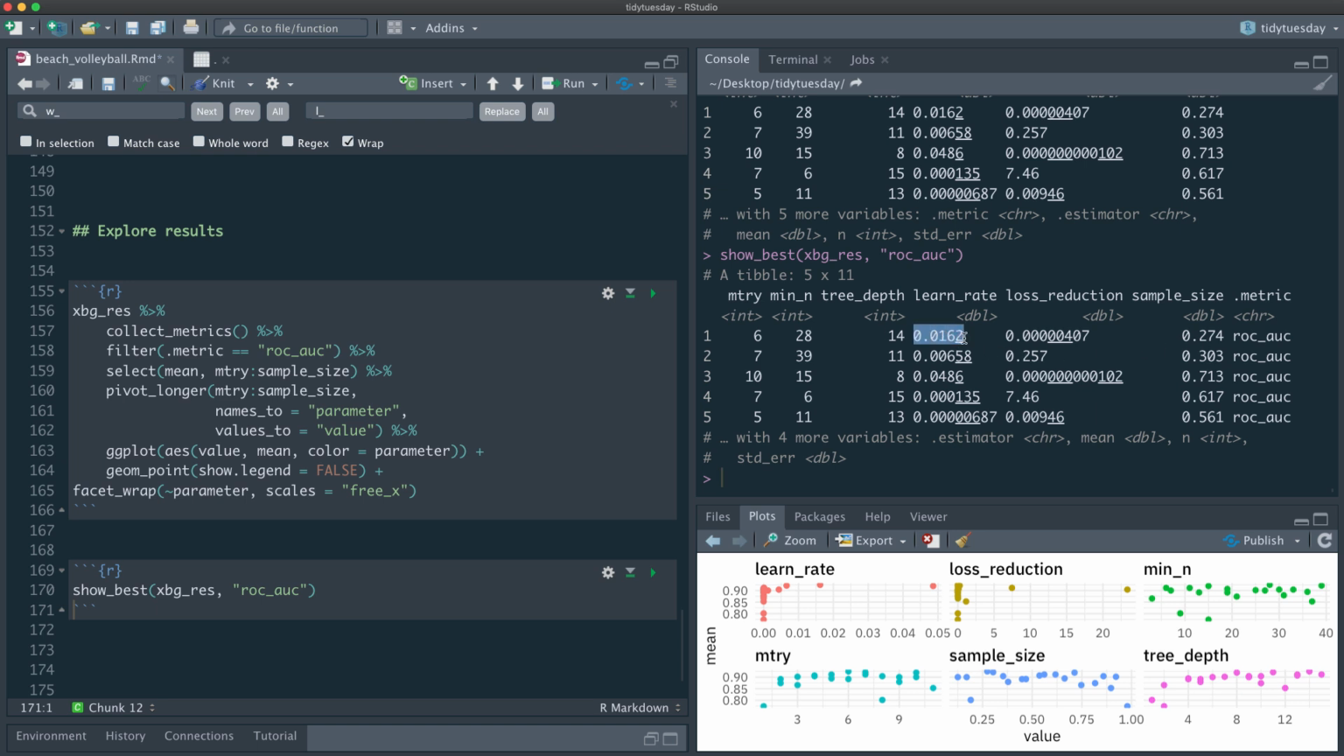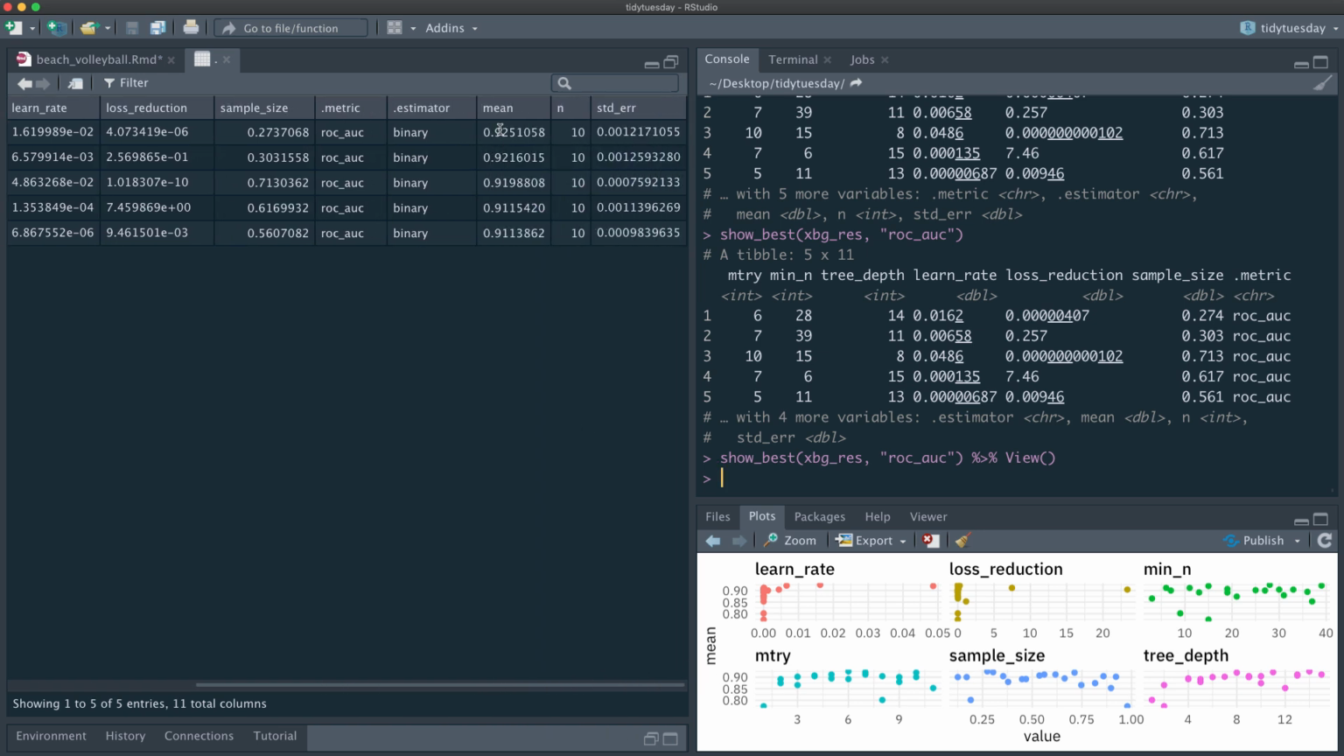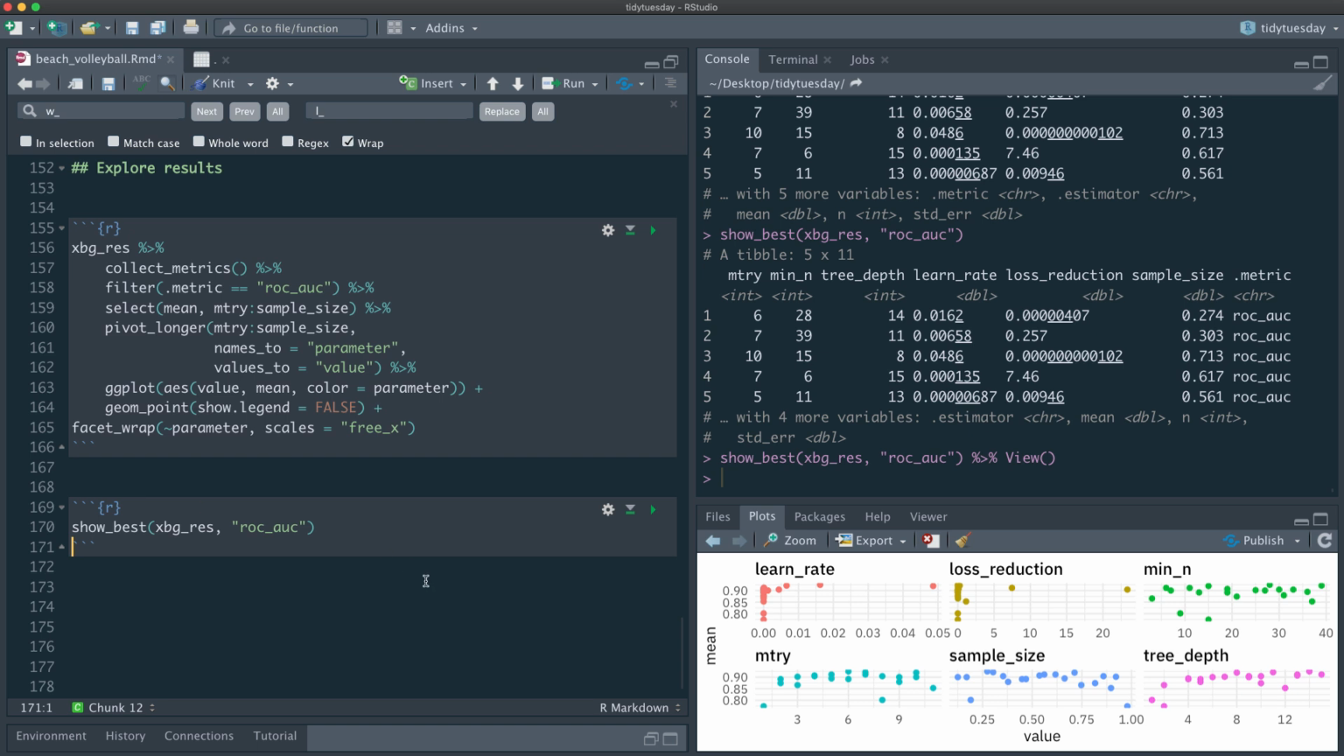Like this one has a bigger learn rate, this one has a bigger loss reduction. Some of these values aren't super far apart. Let's look at the area under the curve over here. That's not that far apart from each other, right? So we can get to the same performance with different combinations of these parameters. That's kind of a characteristic of XGBoost models. Let's select the one that performed the best here.